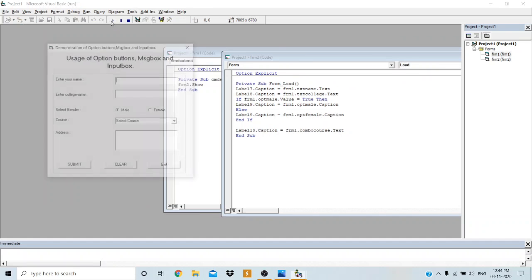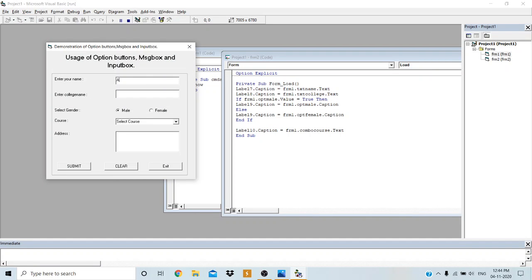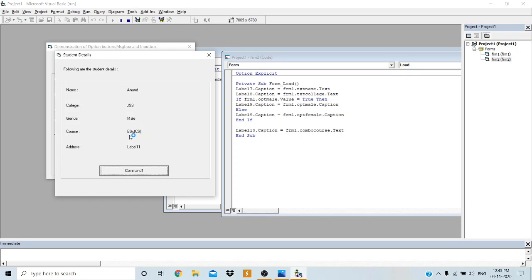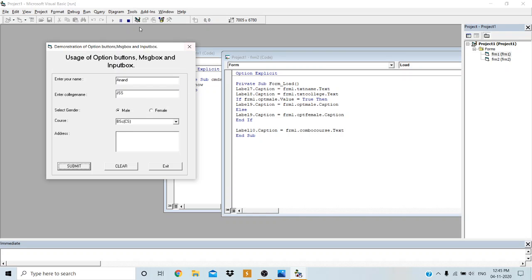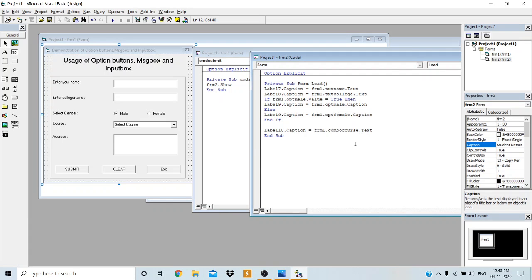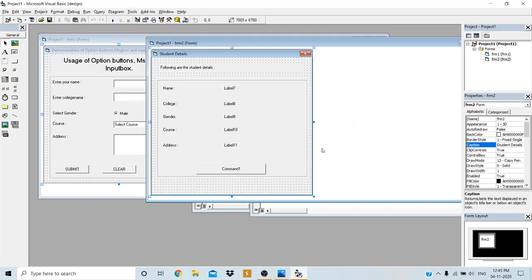Now run the application and see. If you select male, let it be male, then course BSc and click on submit. See here, the course is selected as BSc. Fine. Then we have to fetch the address. Then enter label 11 dot, whether we have included it, yes, label 11. The name is label 11.